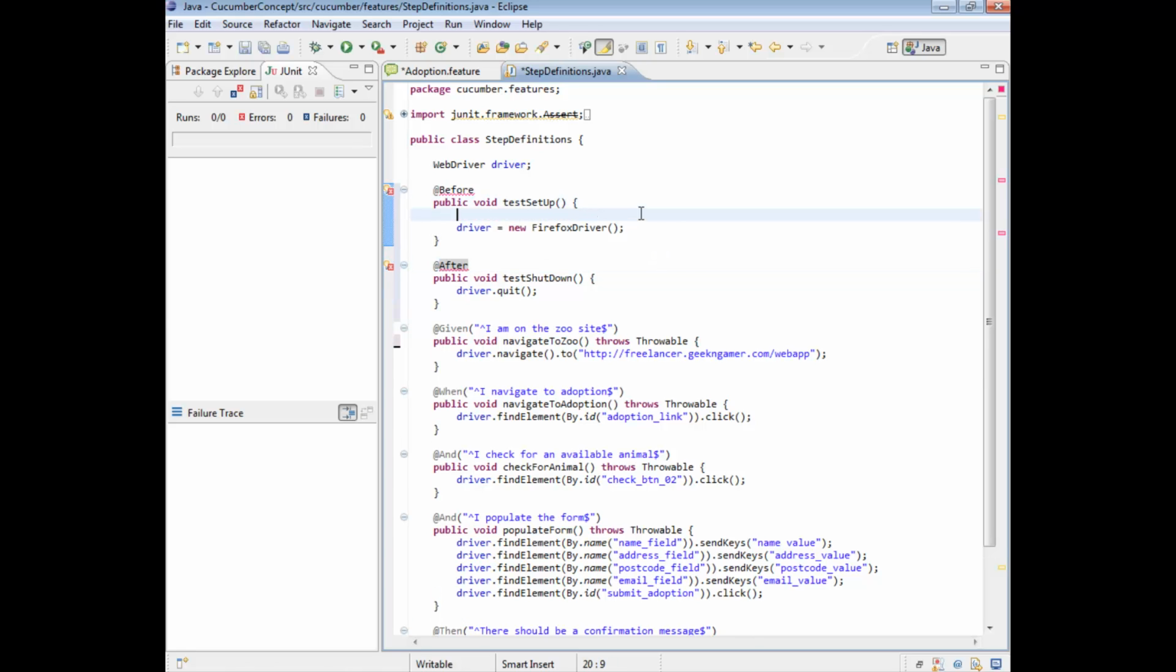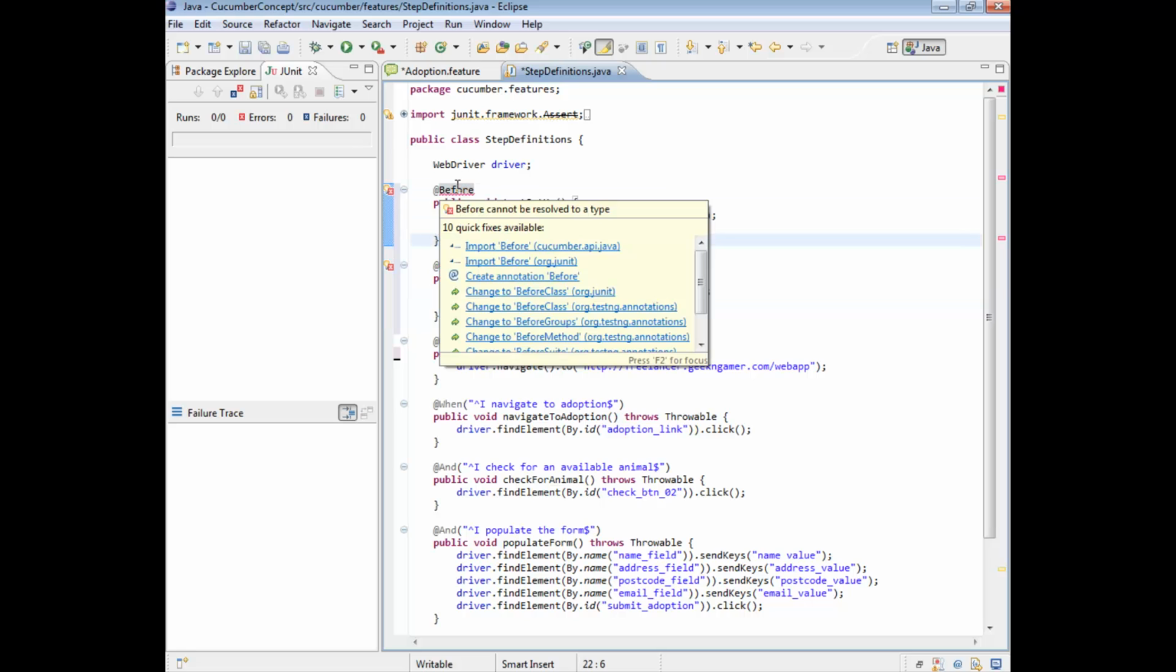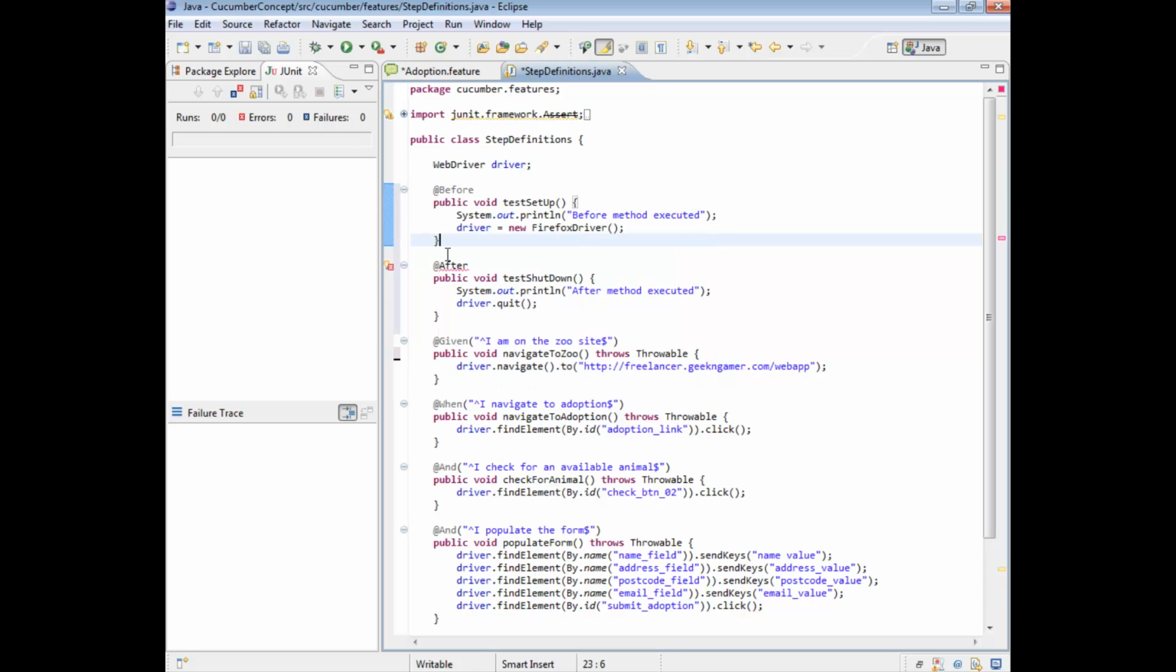So what I'm going to do is I'm also going to put in a system out print line just to prove that our methods run. So I'm just going to say before method executed so that we can track it if you like. I'm going to copy that here as well and just replace this with after. And the reason why we have red lines is because we haven't imported in the necessary libraries. So if I hover over and try and import, the library you want to import is not the org.junit, because this is JUnit and before. The before we're trying to write is part of Cucumber's API. So the library you want to import, quite naturally, is cucumber.api.java. And do the same thing for the after method.